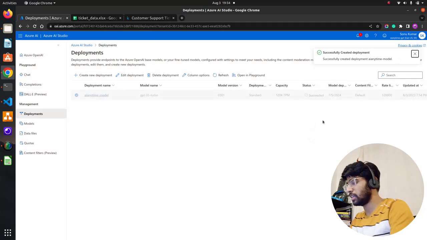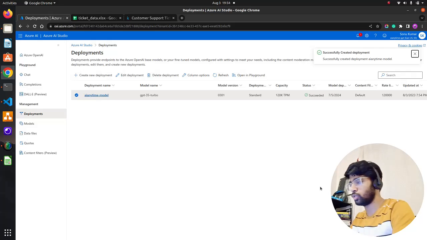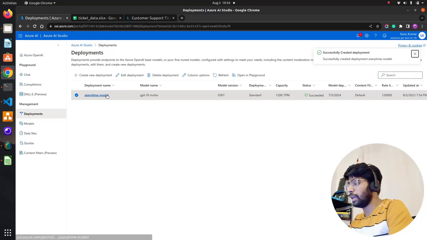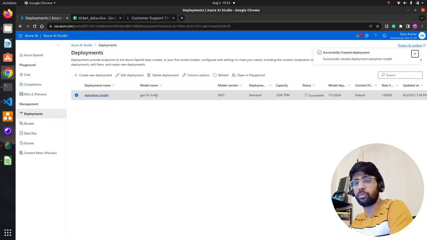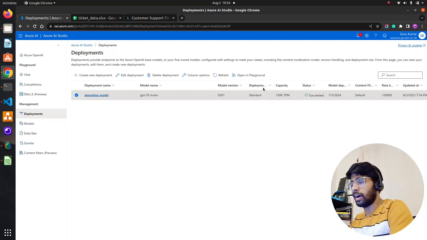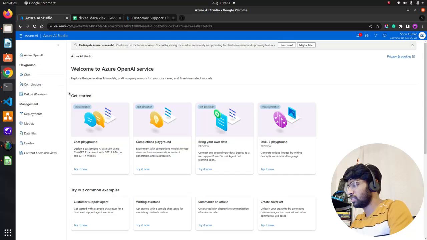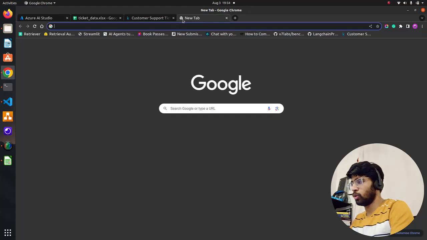It's fast, right? That's why they have the infrastructure to scale this up. Now you can see I have an AI Anytime model where I have the GPT 3.5 Turbo model, and I have deployment and capacity, rate limit, and all of those things. So these are the things that we need. Let me just go back. I think I have to open a new portal here.